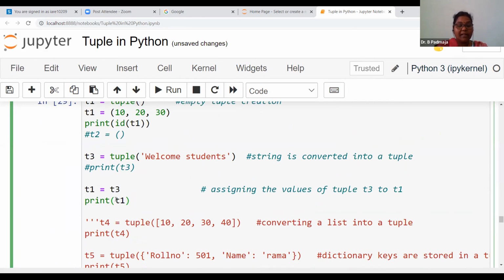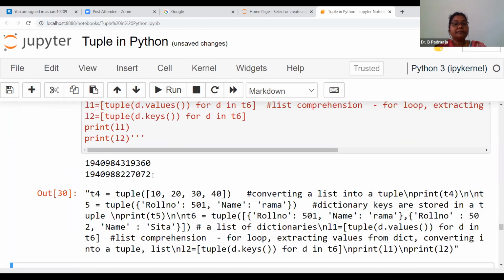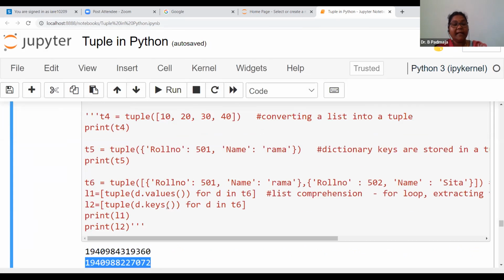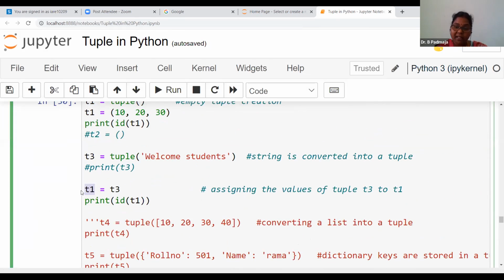Now after this, let us check the ID of T1 again. Will it be same or different? Can you see over here that these numbers are different? Why is it different? Because what is the basic property of a tuple? It is immutable. Once it is created, it cannot be modified. Yes or no? So it has created another object whose name is also T1.